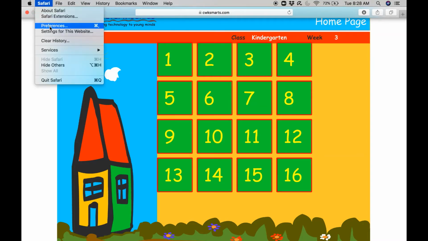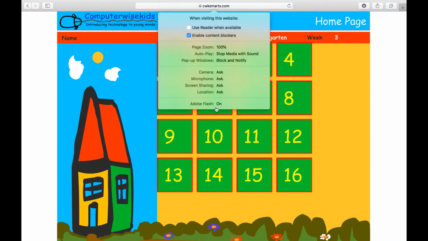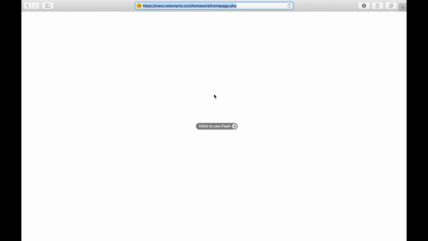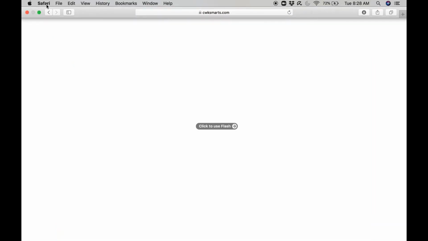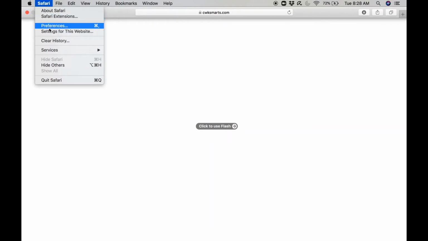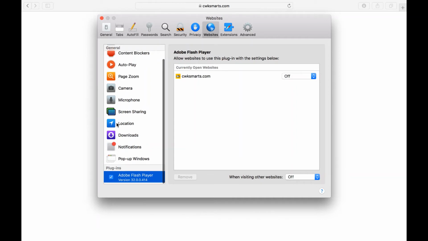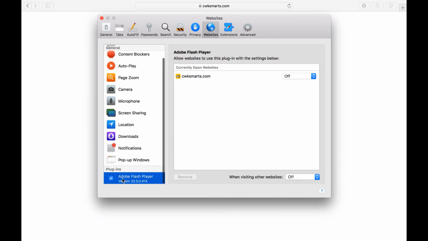Another way is if you click up on Safari in the top left corner, you go to Preferences. Now up at the top, you want to make sure you're on Websites, and you can scroll all the way down to your plugins. And you'll see Adobe Flash Player.